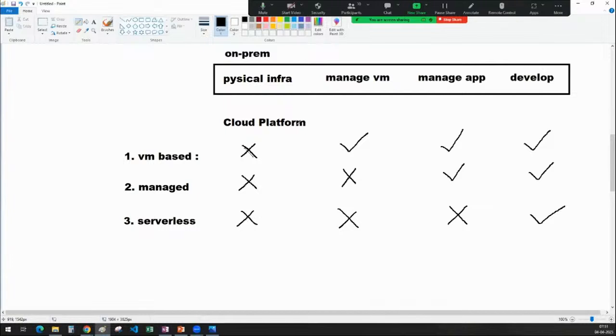And if you go to serverless, only the development part is on you, because we will see in our upcoming classes what is fully managed and what is serverless. If you go to VM based services, you can look at Compute Engine and Kubernetes Engine, GKE. These all come under VM based services.